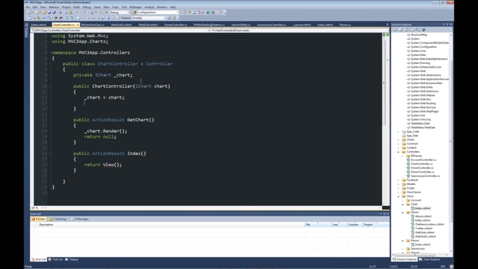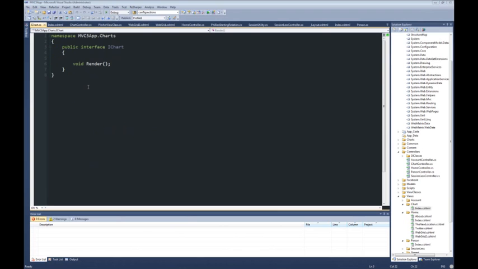Let's take a look at iChart, and we'll go to the implementation of that in a moment. The interface for iChart is pretty simple. It just has one method. It's a void, doesn't return anything. Render. Let's take a look at what implements iChart.